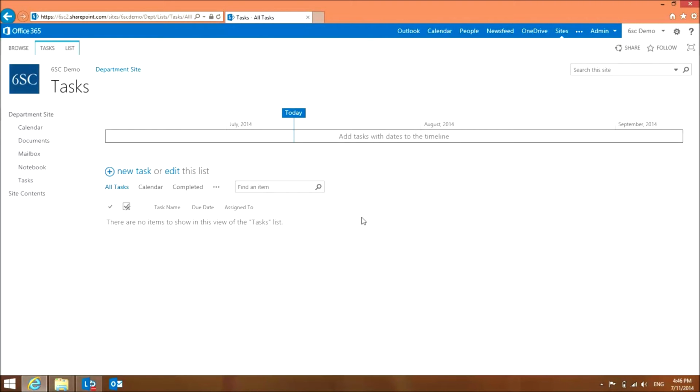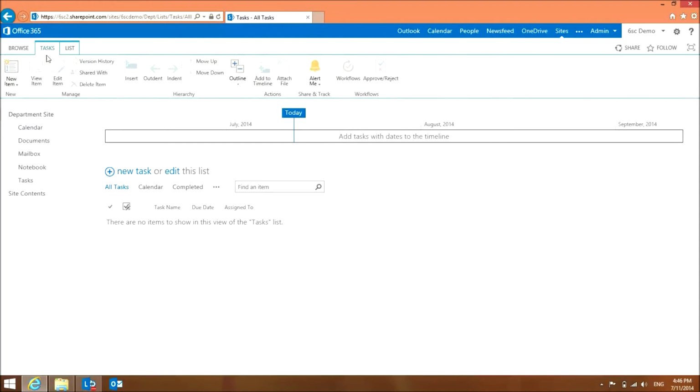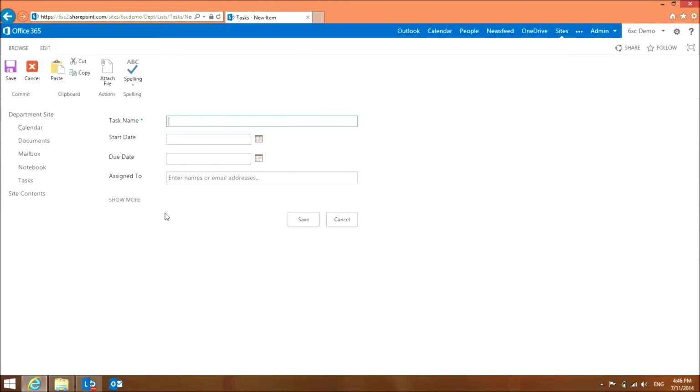So to create a new item in this list, I can click on the New Task link right here, or I can go up to the ribbon toolbar at the top, click on the Tasks tab, and click on the New Item icon, and begin filling out my fields. Since I know I want to create multiple items in this list, it might be a little tedious to have to go in and just create one item at a time. So I'm going to click Cancel.